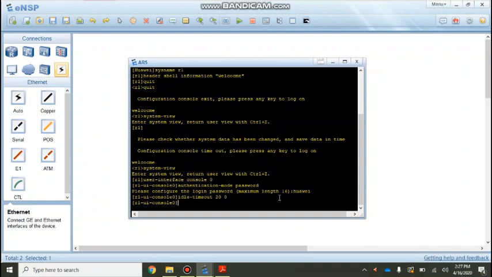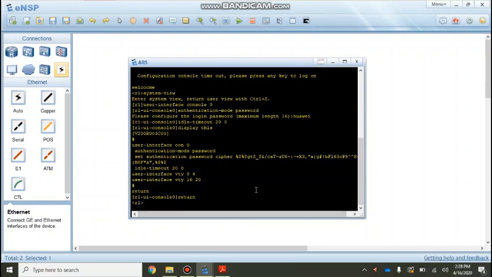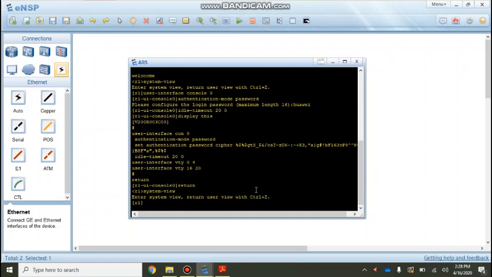After that I can say display this. I will write this command, and you can get all the information here which we have just configured. User interface console 0, authentication mode is password, we have set a password, we have set idle timeout. Now I will type return to go back to the previous window. Now I have gone back to the user view. Again I will come back into the system view, or I will type again system view.